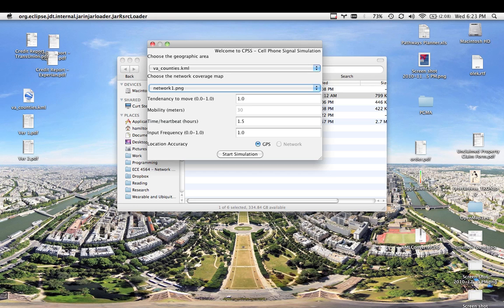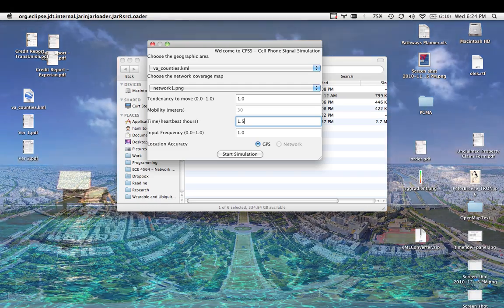The input frequency determines how often users send updates to the network. If they send them every single time they move, then you'd get a 1.0 value here. If they never send updates to the network, then you'd put a 0, and then all the percentages in between. And then locational accuracy allows you to choose whether the locational accuracy is GPS or network accuracy. Hopefully at some point we could do that on a per individual basis, but right now I just have it across the board. All users in the simulation are operating at GPS locational accuracy.